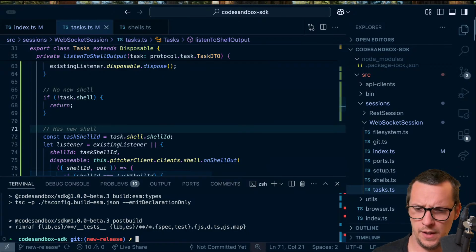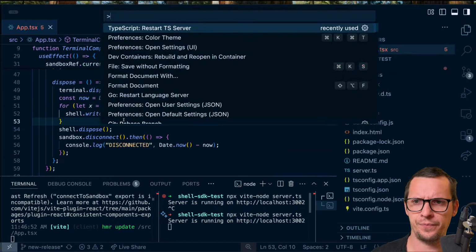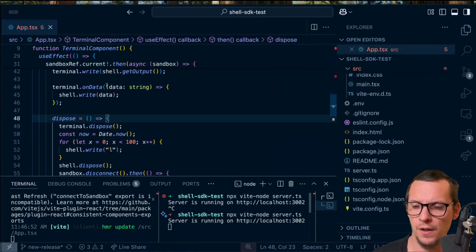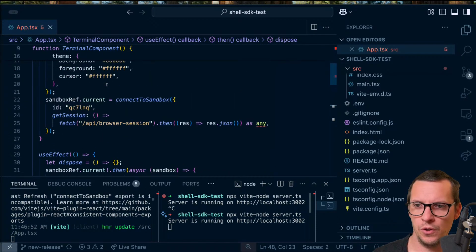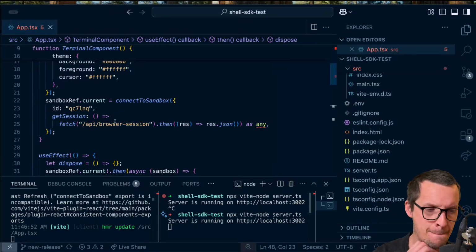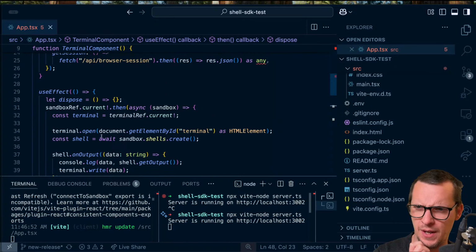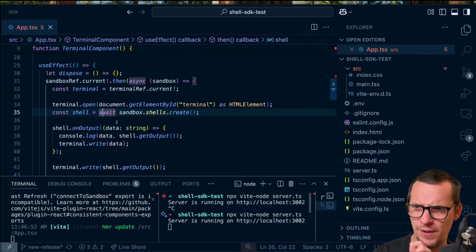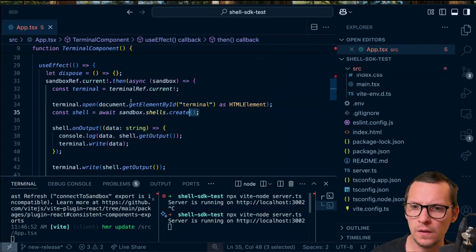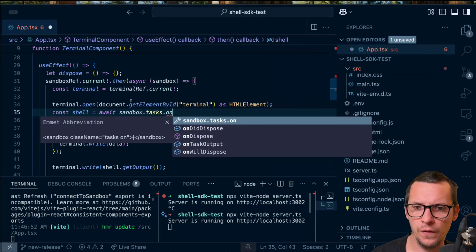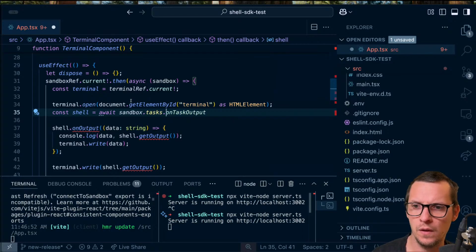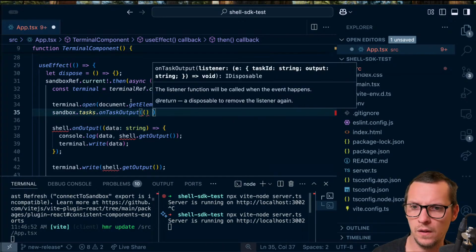Cool. Yeah, we built that. Let's try it. Where's our shell SDK test? I guess we have to restart the TS server. So what we're gonna do now, we're not gonna open a terminal and create a shell. We're not gonna create a shell anymore. We are rather gonna do tasks on task output.